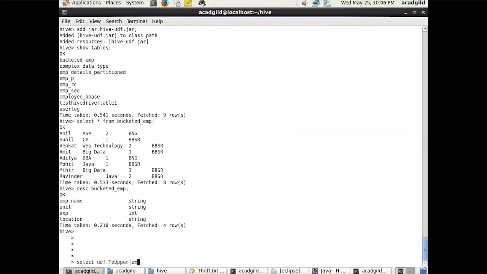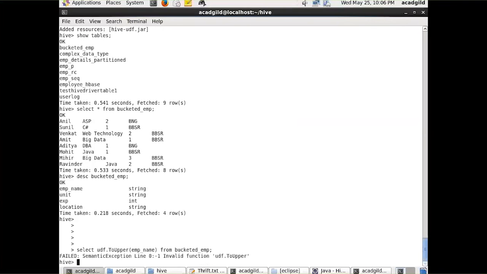So I'm passing the column name, so all the values of this column will go to this particular method one by one. If I try to launch this, invalid function. Okay, so what we can do is create a temporary function.